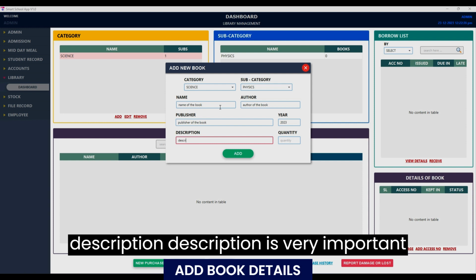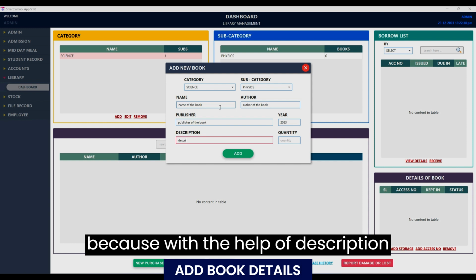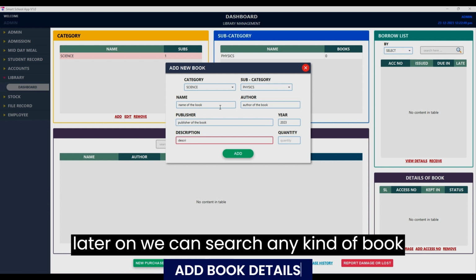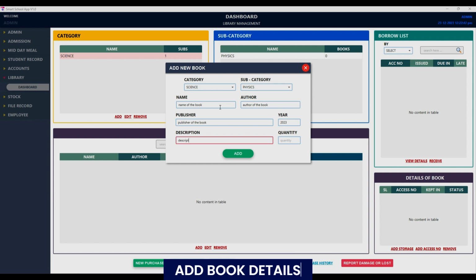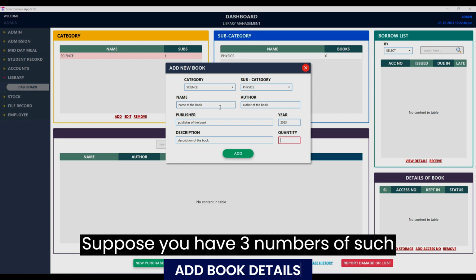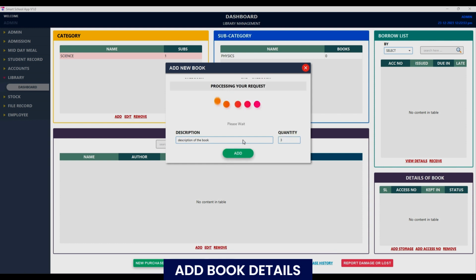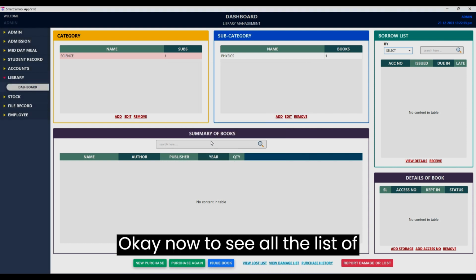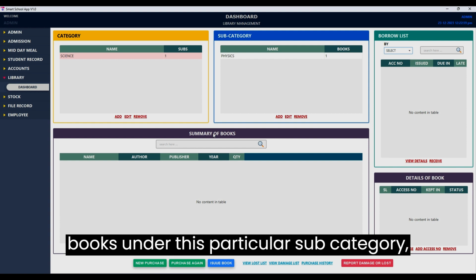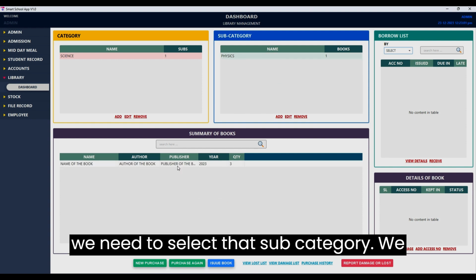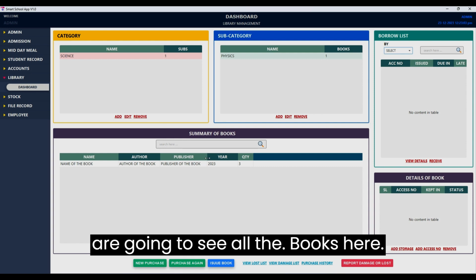Description is very important because with the help of description, later on we can search any kind of book from library. Suppose you have 3 numbers of such book, so I'm gonna write 3 as quantity, then click add. Okay, now to see all the list of books under this particular subcategory, we need to select that subcategory. We are going to see all the books here.